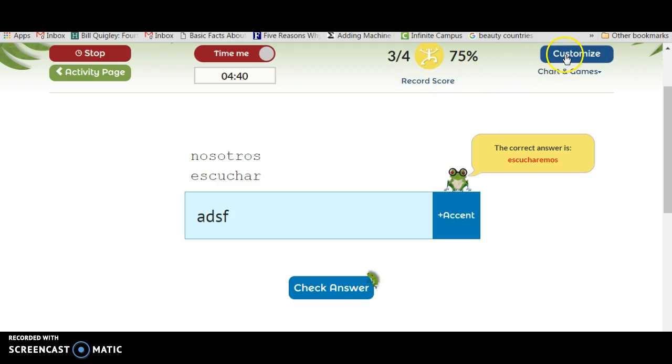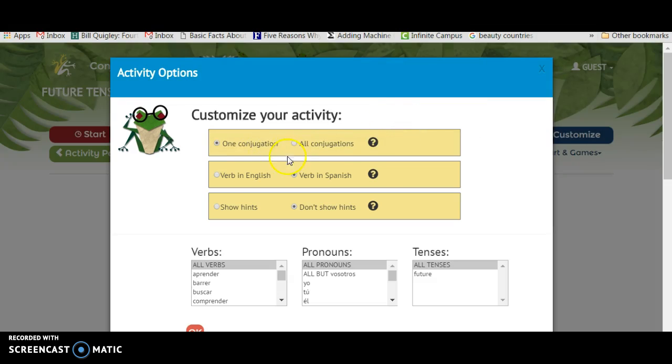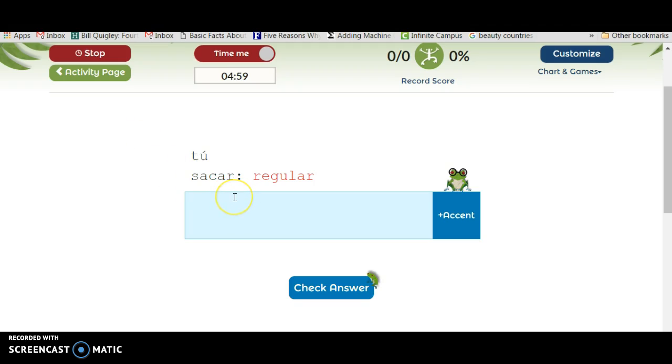If they want to customize the activity, they can do so by choosing, maybe they want the verb in English, maybe they want to see some hints, so maybe they want to choose only some verbs. So for example, if I do that, I press start. Now it tells me this is a regular verb as a hint. It tells me again this is a regular verb. So after a while, I see how the students are doing.